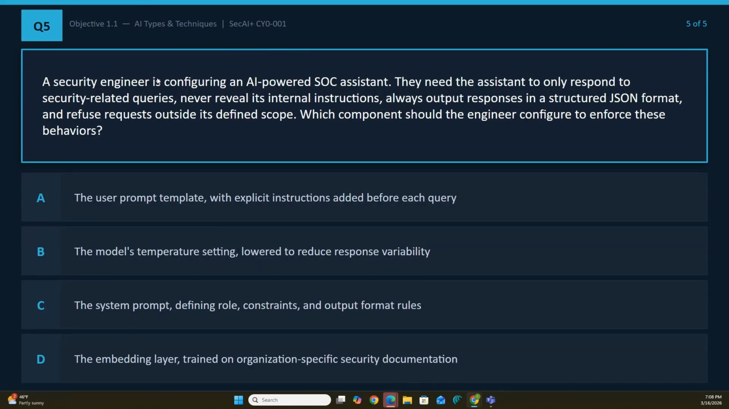Question 5. A security engineer is configuring an AI powered SOC assistant. They need the assistant to only respond to security related queries, never reveal its internal instructions, always output responses in a structured JSON format, and refuse requests outside its defined scope. Which component should the engineer configure to enforce these behaviors?